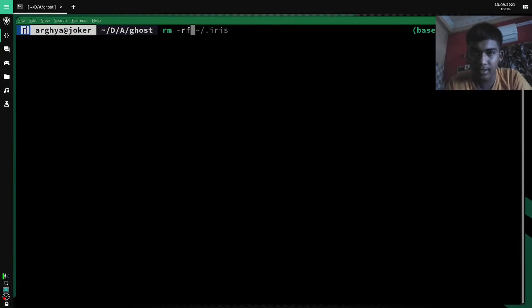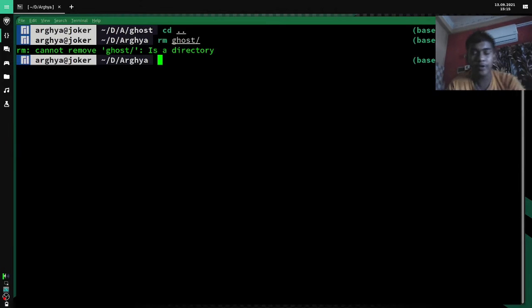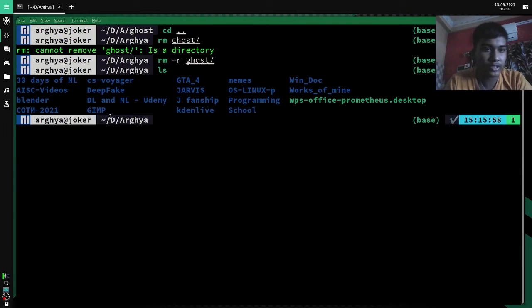Now rm has other options. Suppose I want to delete this whole folder. If I do rm ghost, it won't delete because it's a directory. So for directories, you need to put the r flag there, rm -r ghost. Now if I do ls, you will see my ghost folder is dead, it's gone. And you can execute rm help as usual.